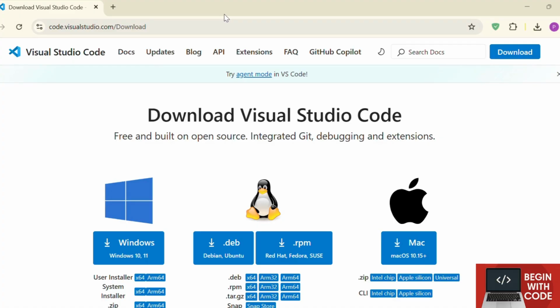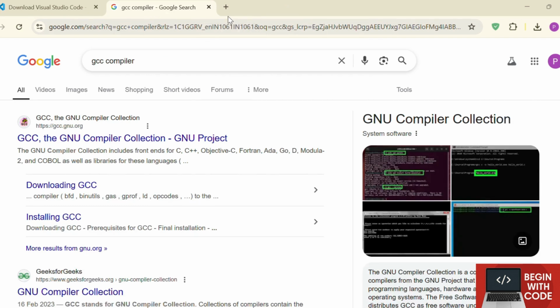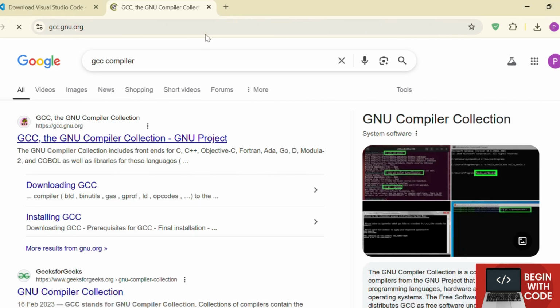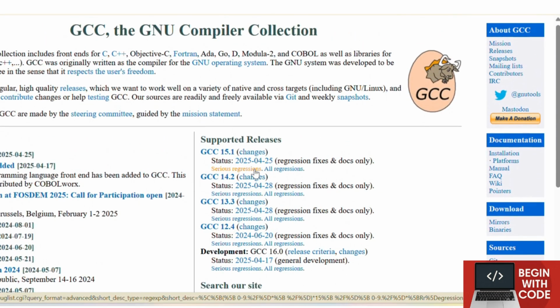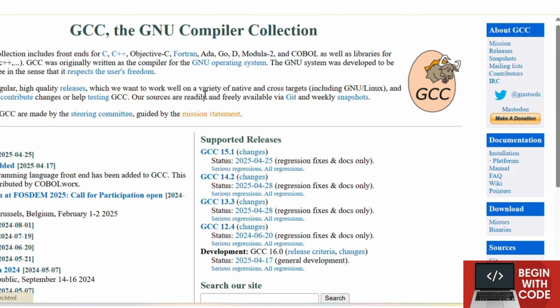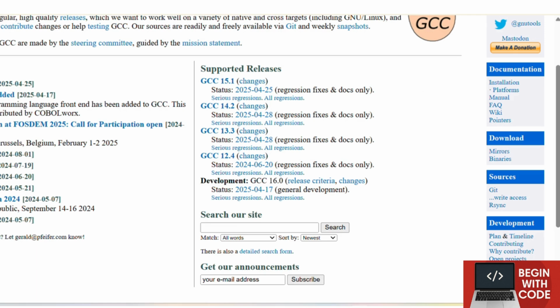Let's move on to install the GCC compiler. Search the GCC compiler and the first link will open. You might be confused, that's why I'll share a link on how to download the GCC compiler. You can go and check the description and go through this link. I'll explain how to download it.